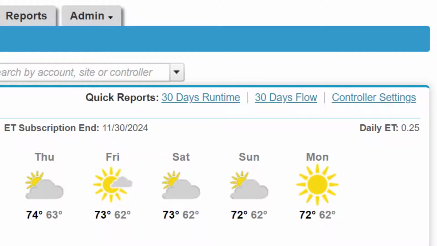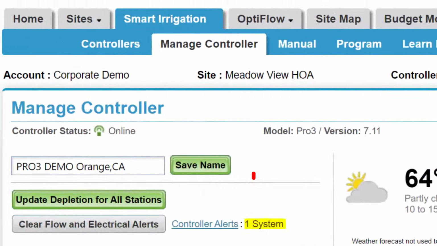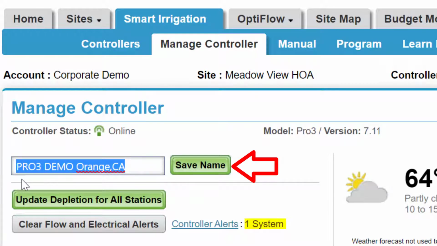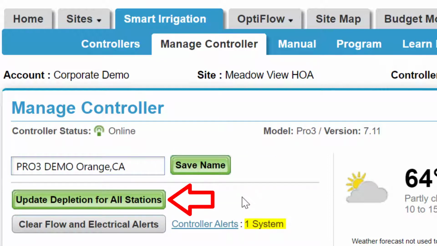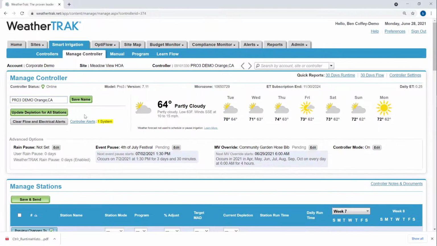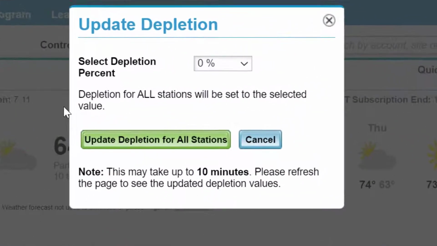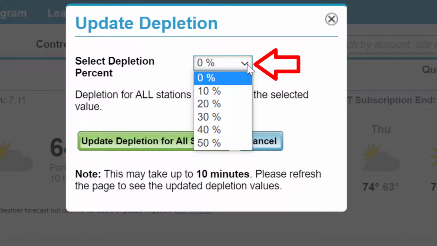Some of the other handy things you can do here on the Manage Controller page is rename the controller. So if you are unhappy with the name of your controller, you can come right here and change the name and select Save Name to change the name of this controller. Also, while we've covered how to update the depletion for one station at a time, the Manage page has this button called Update Depletion for all stations, which makes it easy to send one signal to update the depletion from 0 to 50% for every station on the controller.